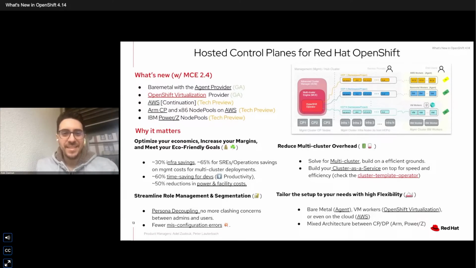Thank you, Duncan. You already stole my thunder. So, hey everyone, glad to be here. We're announcing this time around that GA release opens. So, what's in the box? We're announcing the GA of the agent provider, which would allow you to deploy hosted clusters on bare metal using the agent provider. We're also announcing the GA of the OpenShift virtualization provider, which would allow you to deploy hosted clusters using OpenShift virtualization VMs, nested OpenShift.